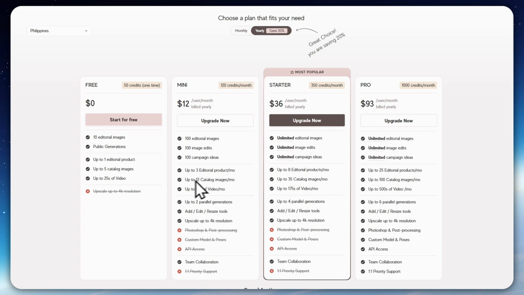And now let me explain each tier. So first is that we have the free plan. So this would include 10 editorial images, 1 editorial product, 5 catalog images, 25 seconds of video, and public generations. So this is for beginners who would want to test the platform, experiment with basic outputs, and get a feel for how Caimera AI works without any commitment for bills.